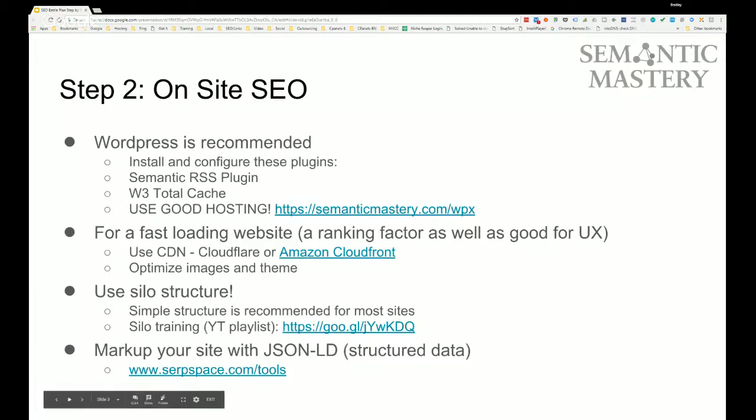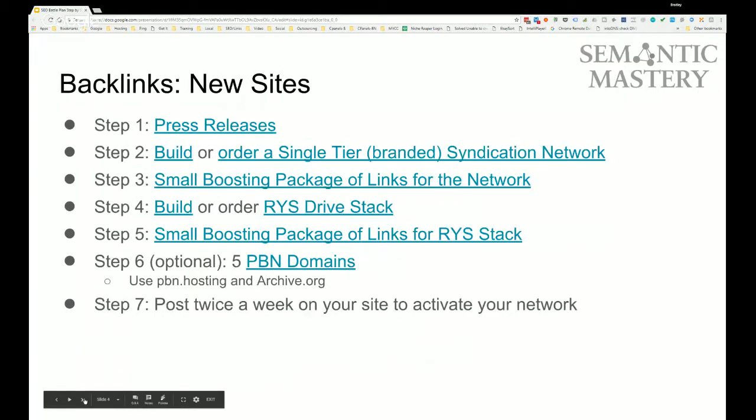Okay. All right. We're going to keep moving. Backlinks. So we're going to talk about new sites first, and we're going to go through the process of new sites and existing sites. New sites first, then existing or established sites, and then we'll talk about YouTube as well. So we're going to roll through these rather quickly, only because it's a similar process for all three. Just slightly different.